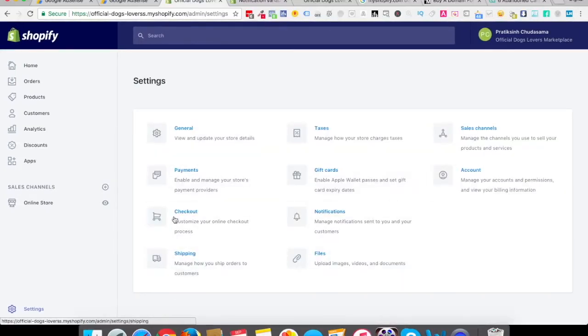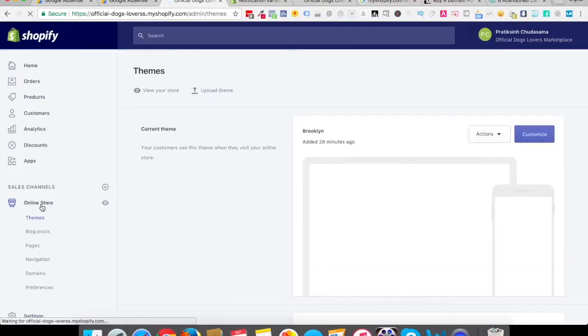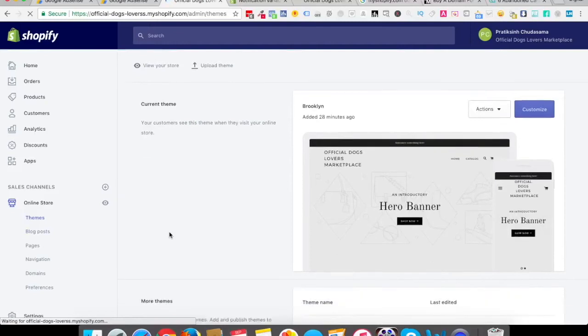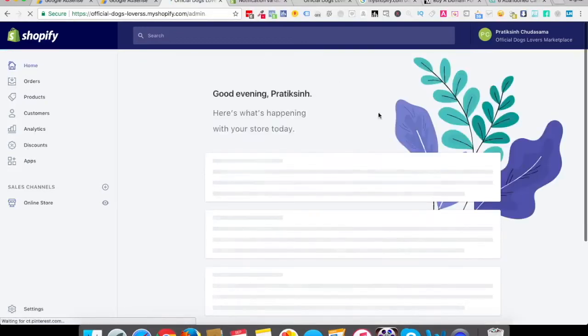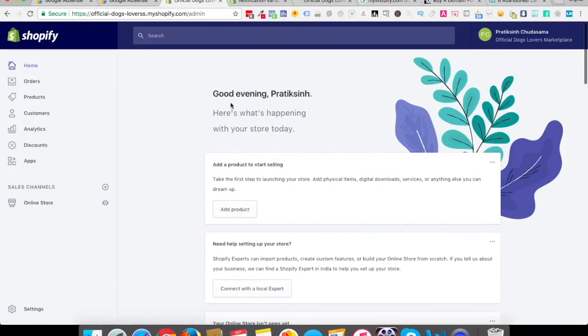And other than that, settings is done. Now let's go into online store. But before I go into online store, let me just brief you about these upper options, which is home. If you go into home, you'll see this plain and simple dashboard.